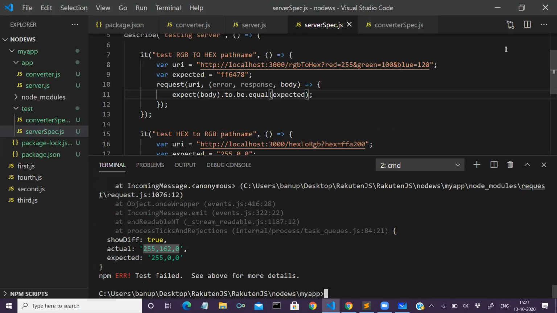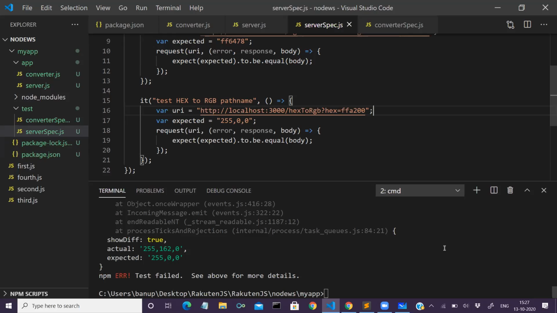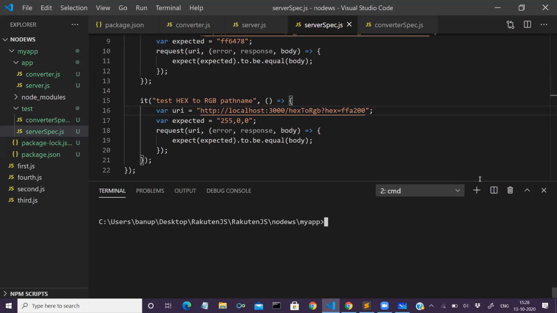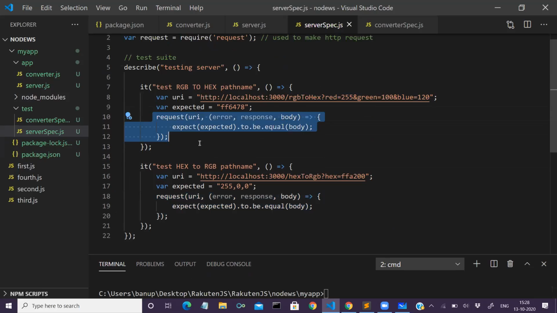Is it clear? So there is a mismatch between my actual code and the expected code, but still the test is passed. Are you following what I'm trying to tell, guys? So what is actually happening is this is asynchronous. So you have written an expect within an asynchronous callback, right? Callback is asynchronous.